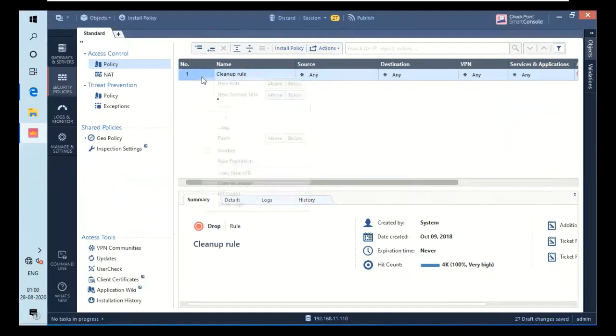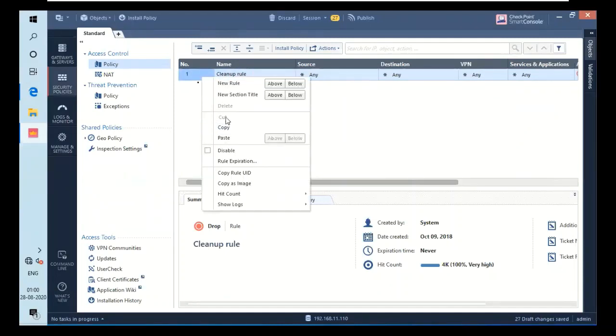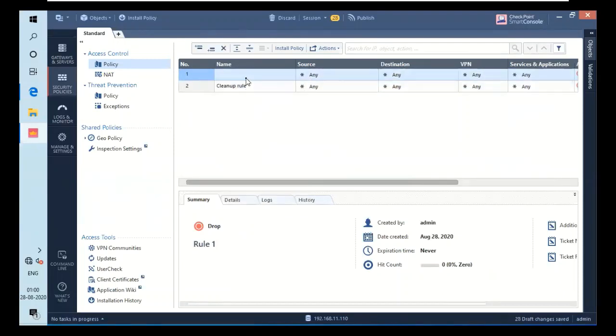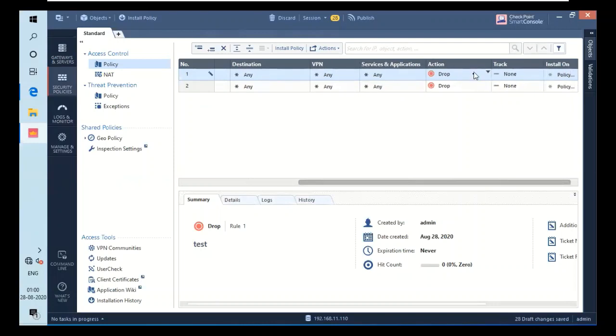I will click on one and go for, so I will add a new rule above it. So basically, it's nothing. I will name it test. I will accept all the traffic just to keep the log. So I will go for accept and track the log. So click on log. Install on. There is only one member, which is cluster. So it's okay. The next thing that you have to do is publish it and install it.